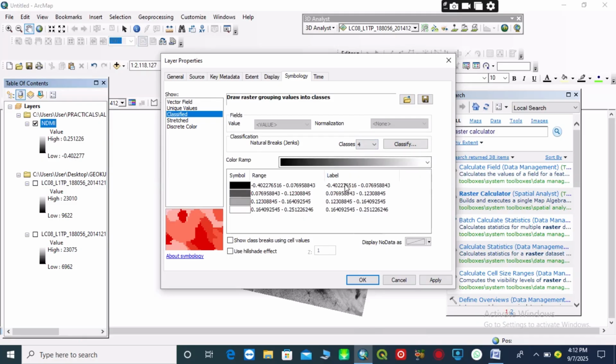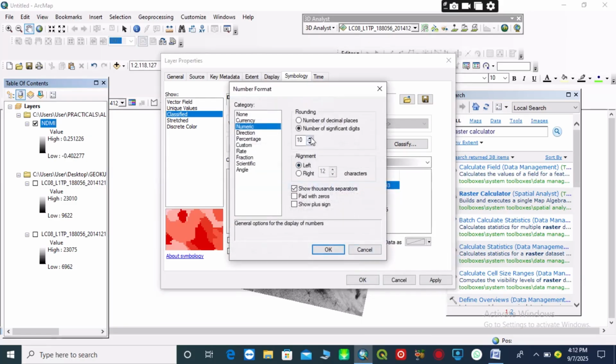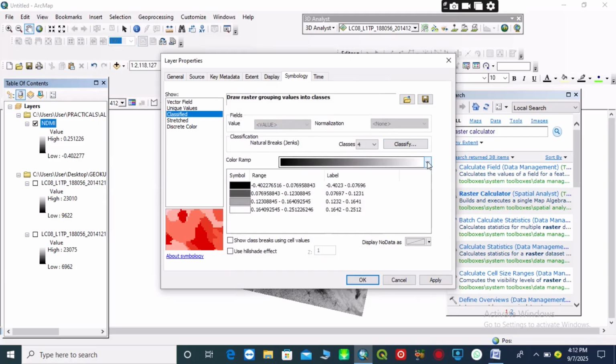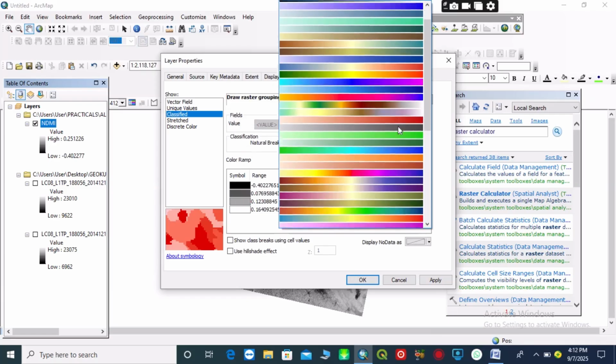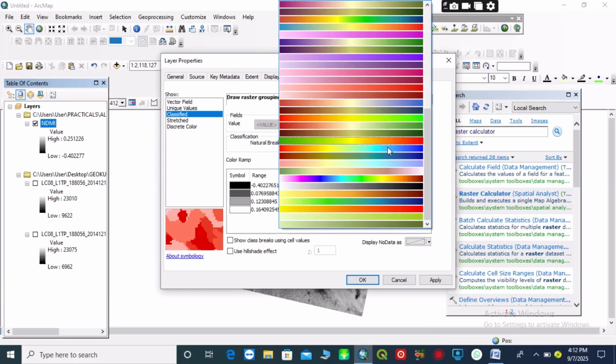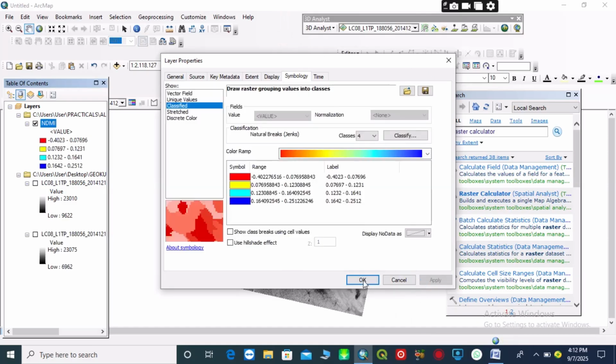Then I will make it four classes. Then I will also format my labels. Then I will also choose my color ramp. After doing that, I will click on apply and OK.